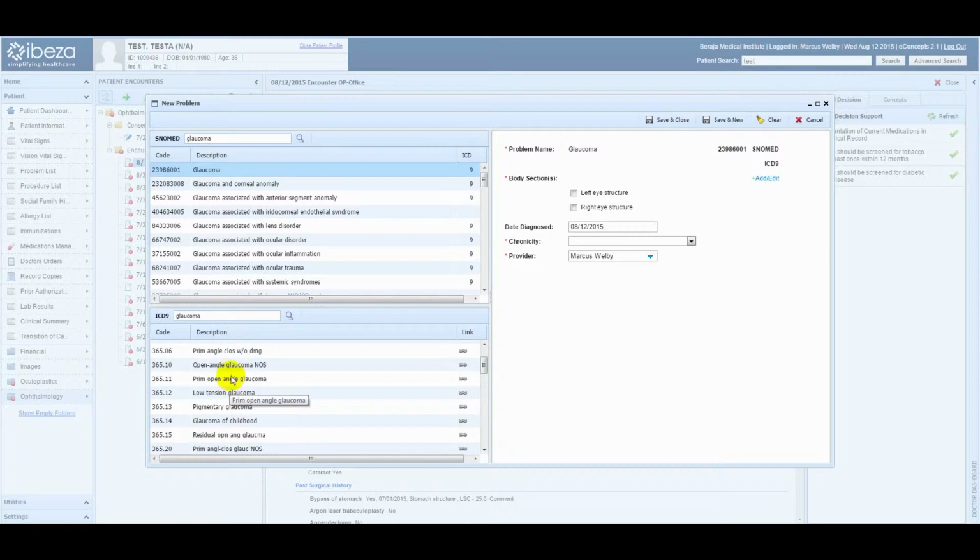So let's say we wanted to keep the general heading glaucoma, but it was a pigmentary glaucoma. And then, as you can see, it now adds to your problem list that the ICD-9 code is 365.13 with pigmentary glaucoma. But let's leave it as open angle glaucoma. And then as you can see, that gives you your problem along with the ICD-9 code it's associated with.